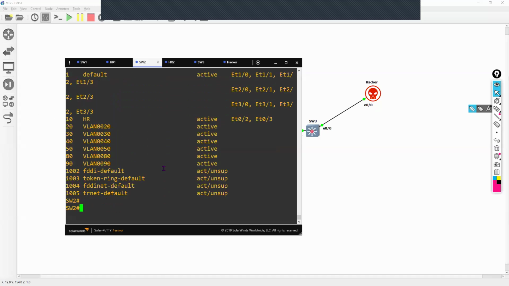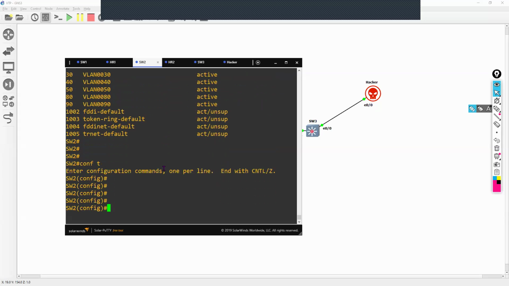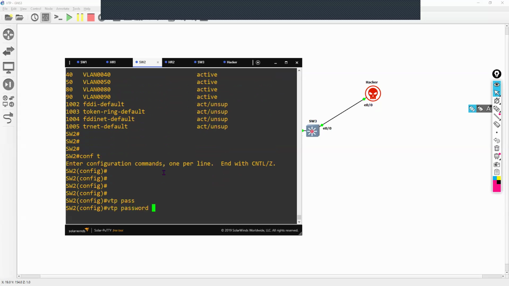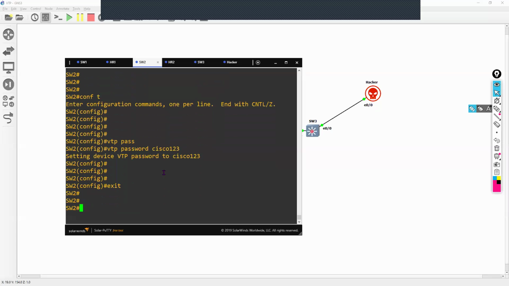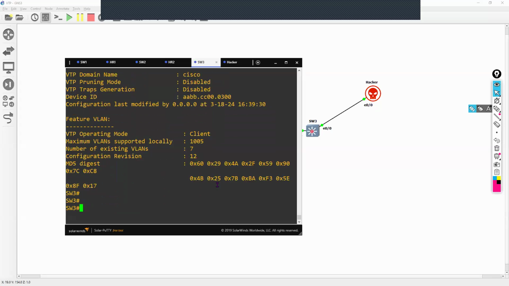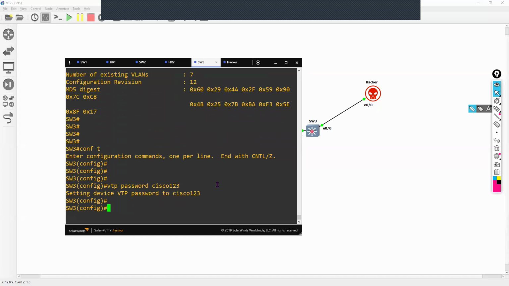You need to set it on switch number 2 as well, though it's not recommended, but we can. Recommending is a different thing, I will tell you later. On switch number 2, vtp password Cisco123. And on switch number 3 as well. The VTP password is totally different from the console password or the Telnet password.